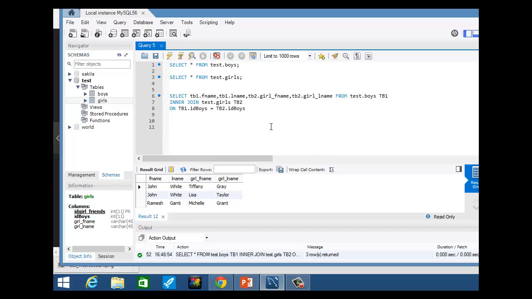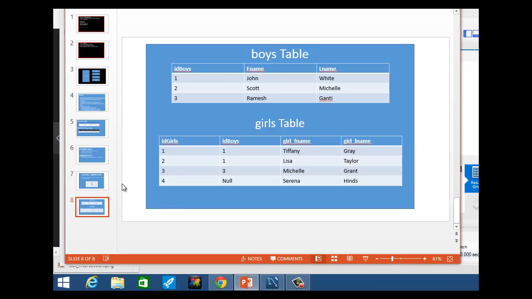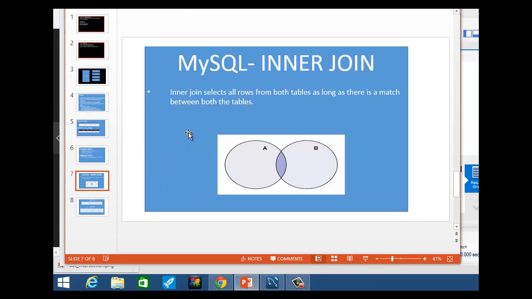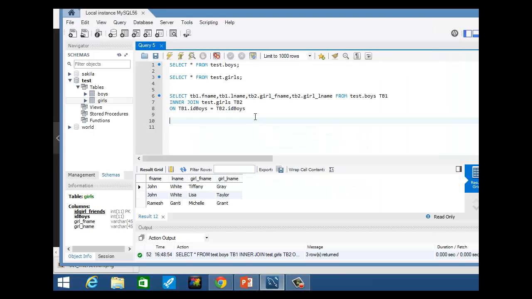So this is what an inner join does. It just gives you all the matching rows from two tables based upon a particular condition, and it also gives only the columns that you need. So by definition, it selects all rows from both tables as long as there is a match between both the tables.